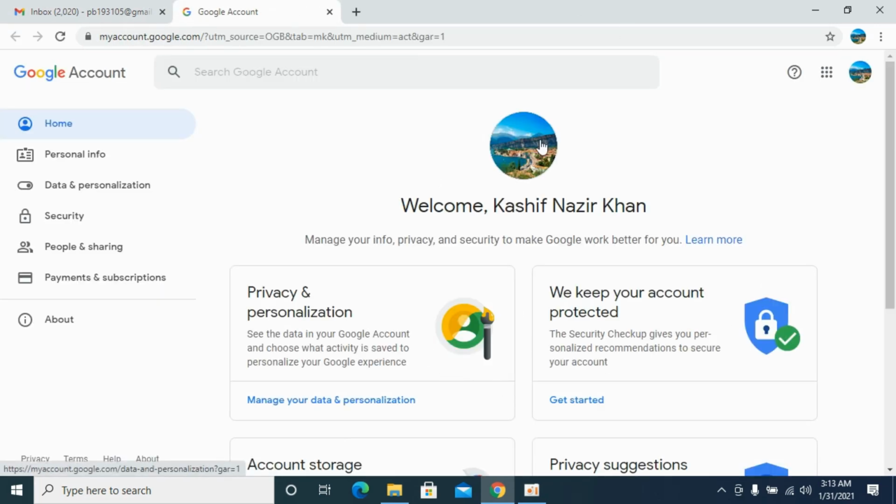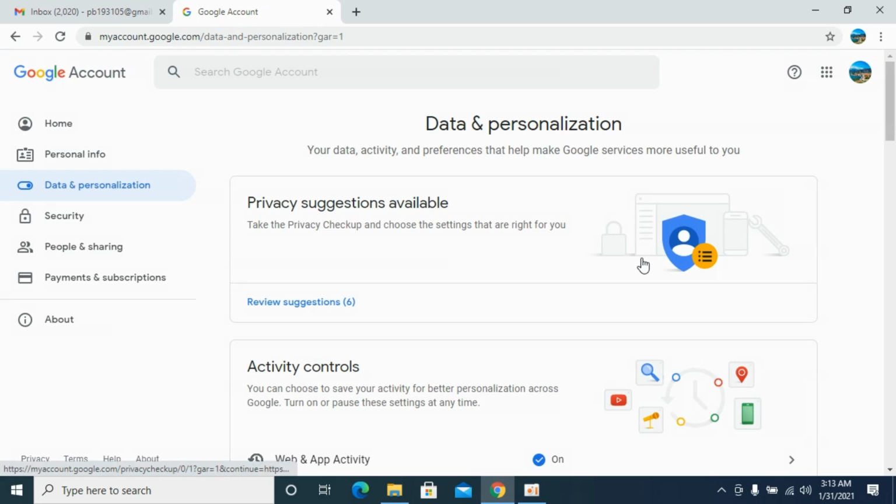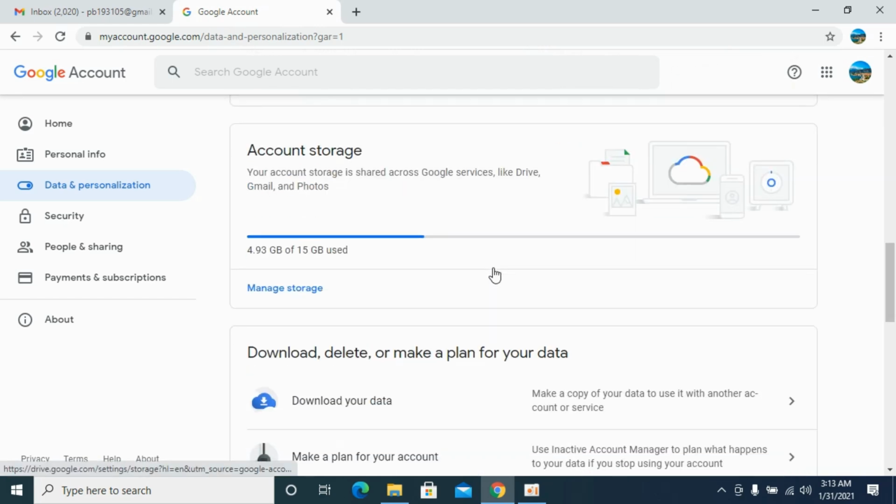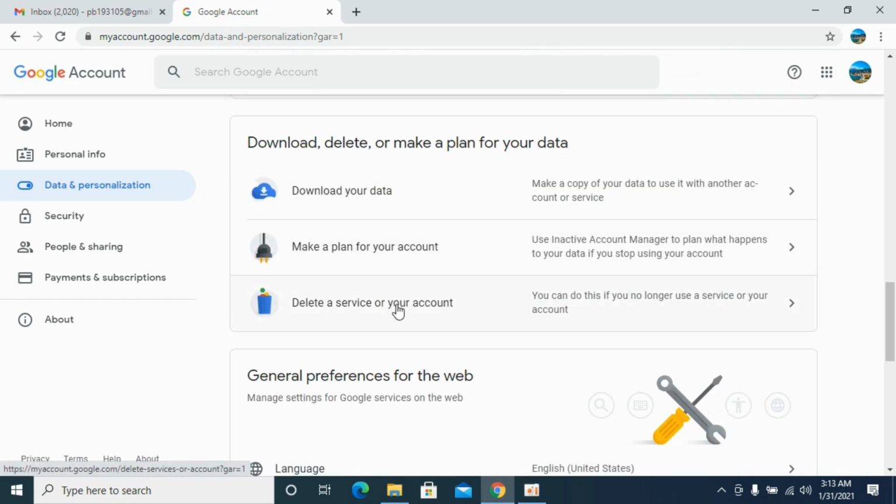This would open up your settings. Now go to Data and Personalization here. Click on this. This would open up Data and Personalization. Now scroll down below until you see delete a service or your account.